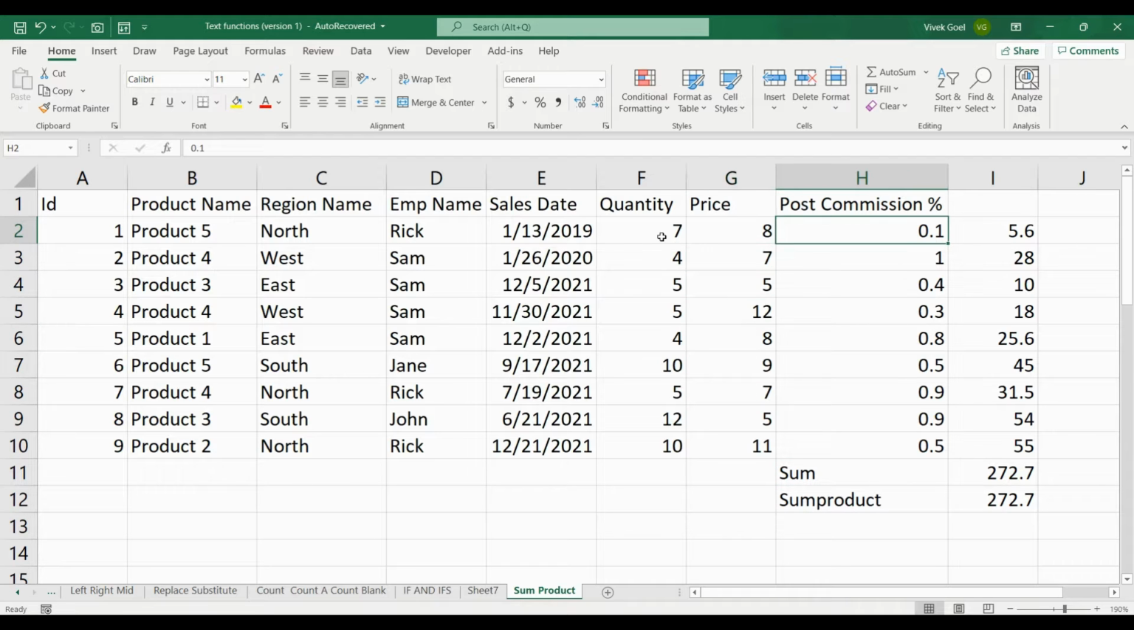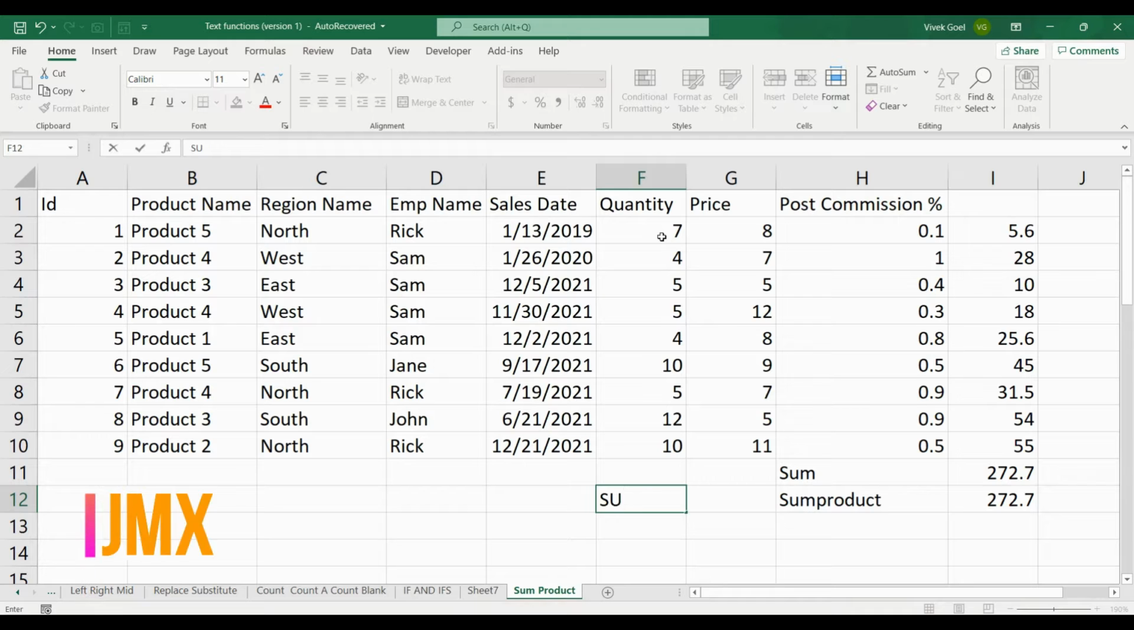So it multiplied 7 with 8 and 0.1. The company is charging way too much commission for this product. Then it will repeat the same for the next row, 4 multiplied by 7 multiplied by 1 and so on. Again, that's what the name suggests, sum of the product. For people who are familiar with Power BI, SUMPRODUCT is similar to SUMX, which also does the sum of an expression row by row.